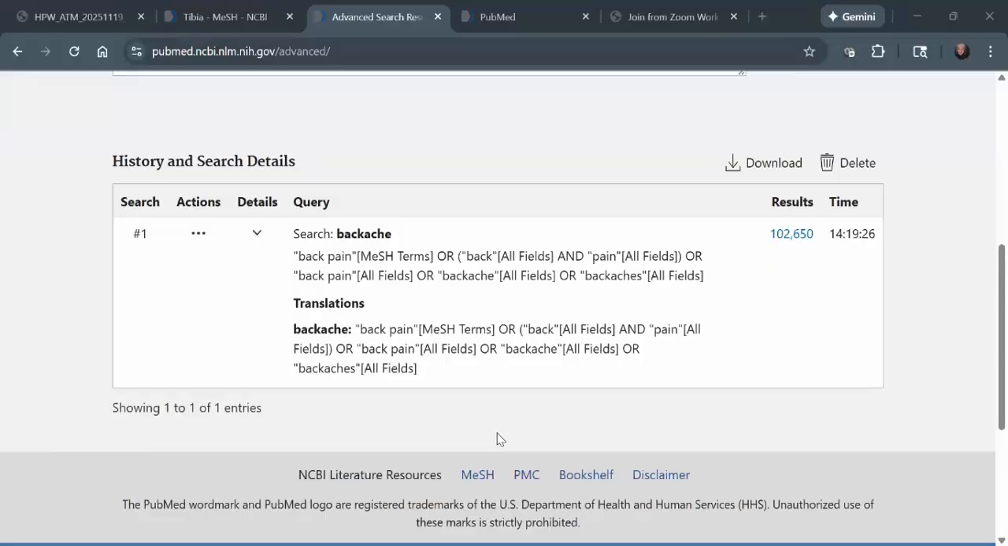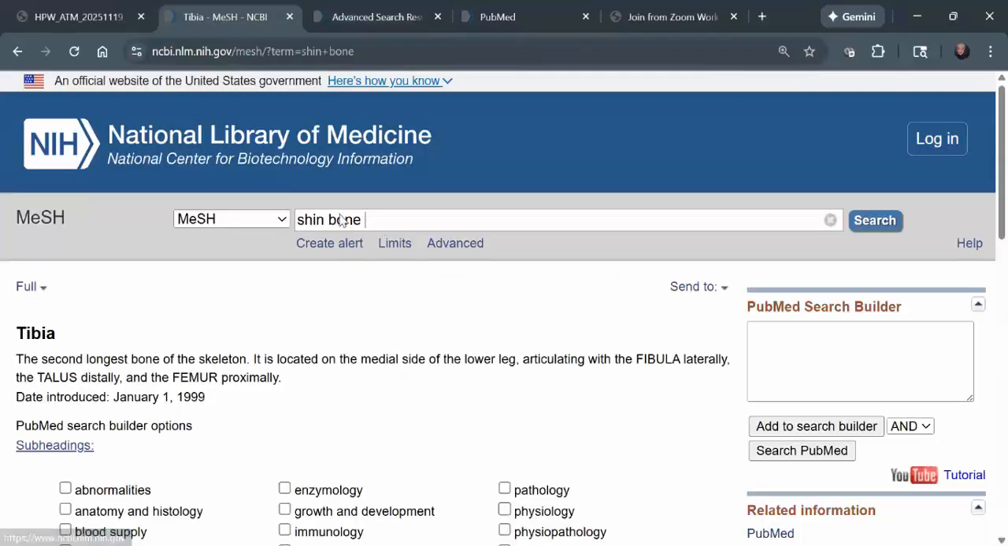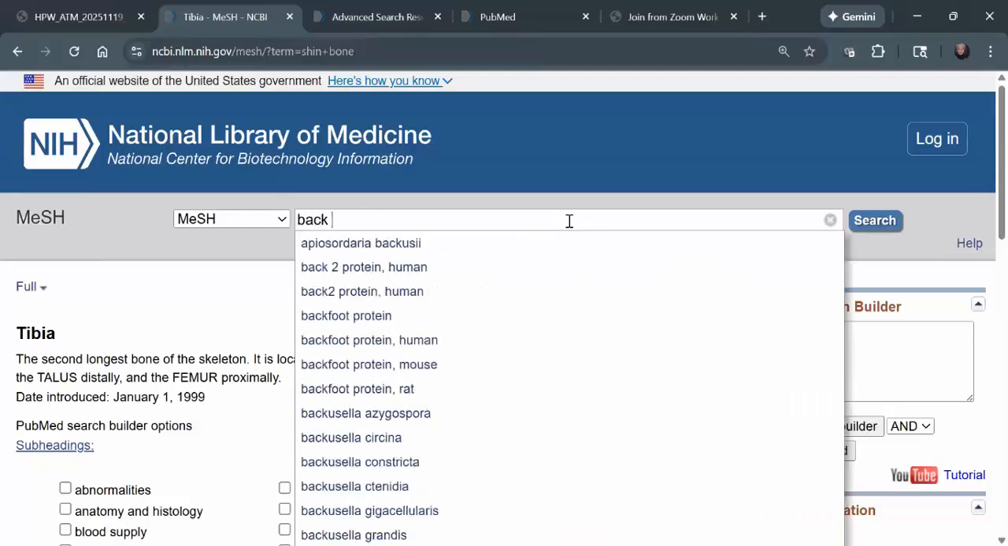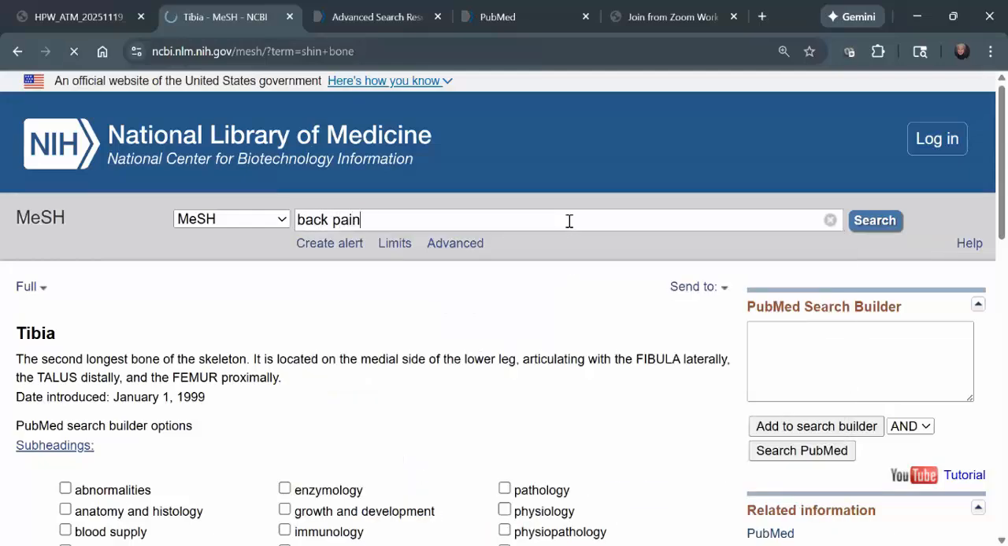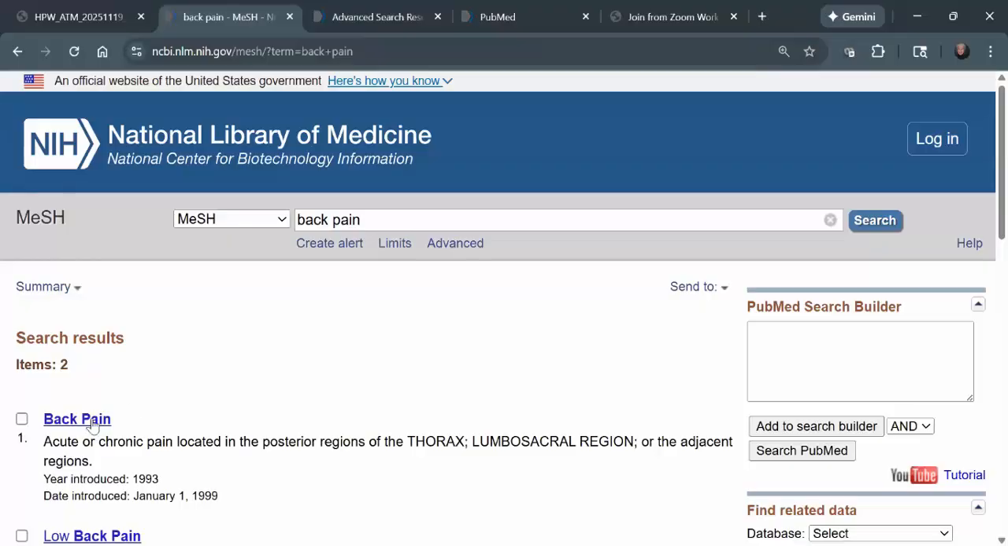Okay, what I am looking for is the more narrow terms that fall below the MeSH term back pain. Let me go into MeSH and look up back pain to see if there are more narrow terms. So I will go back to my MeSH page here and I will look up back pain. And I will select this first result.